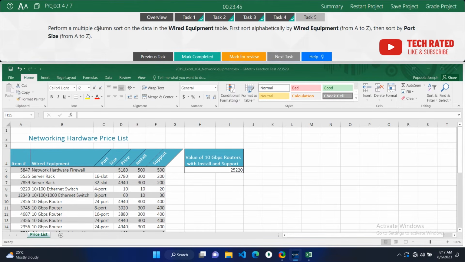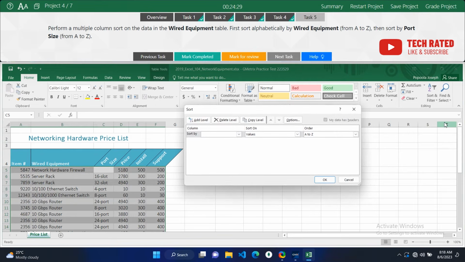And the next task is perform a multiple column sort on the data in the wired equipment table. First sort alphabetically. Now we know they are talking about sorting, and it's a multiple column sort. So we are going to do a custom sorting. All you have to do is click this little area, click sorting, click custom sorting. It will bring out this window. Whatever is there related to sort wired equipment, click it from A to Z. The instruction is A to Z.